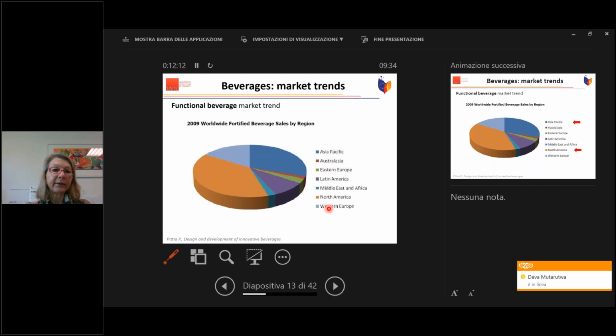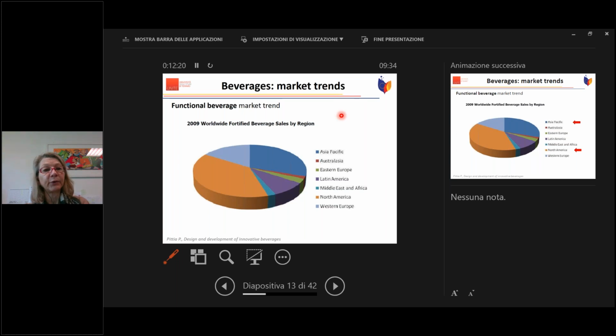Here is another slide from the same company related to the beverages, which are a part of the functional beverage market trends. You can see that one of the most important areas in this sector is Asia Pacific, but also North America. In the other countries it is less, but increasingly important.